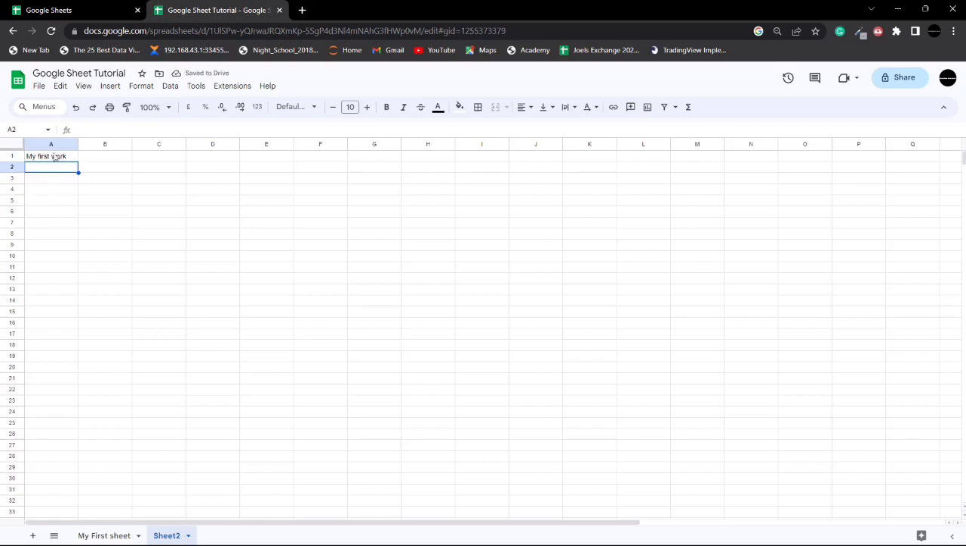If you want to edit this, let's suppose you want to type in something else, just click on that cell and type in whatever you want. And if you want to edit what you have here, just double click on it and then go ahead and type in whatever you want to add. Do you get that?